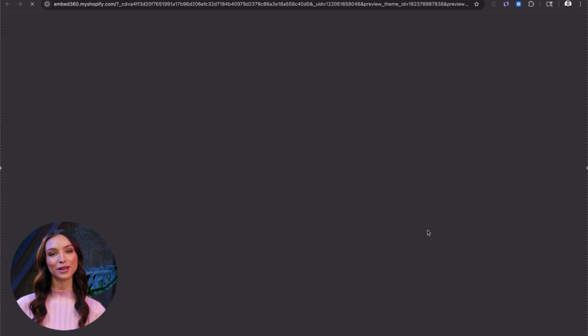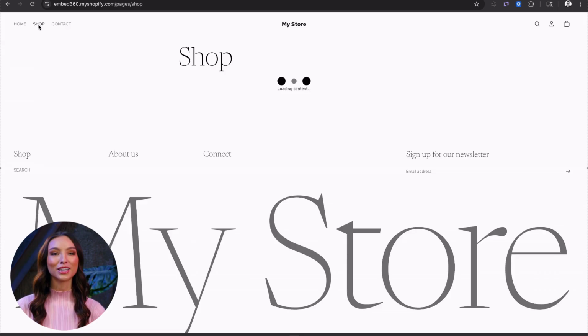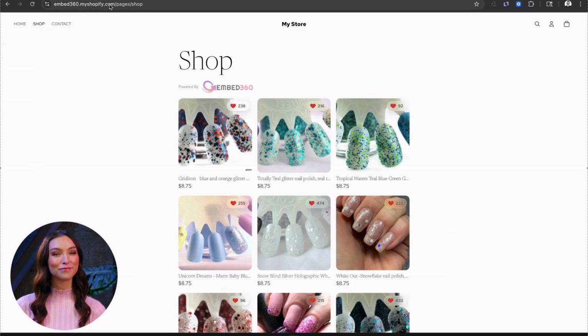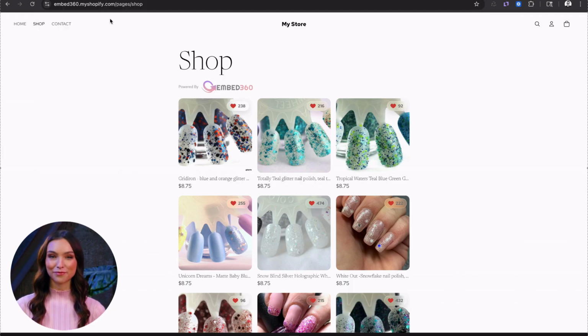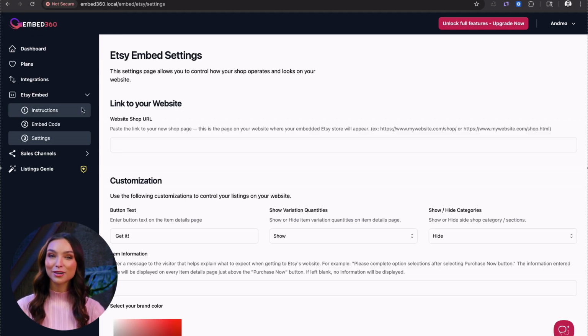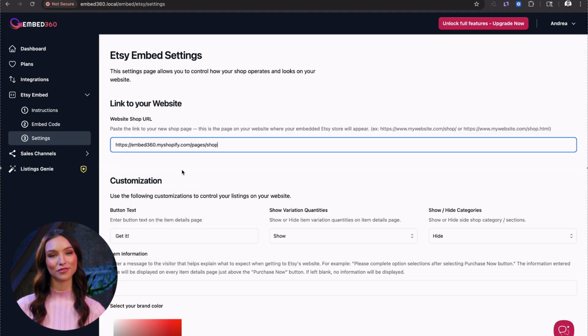Head over to your theme and preview the page. Click on the newly created shop page from the main navigation. Copy the shop page's URL to your clipboard. Head back over to Embed360 and in the left column click on Settings under Etsy Embed. Paste in the copied URL in the first input box.